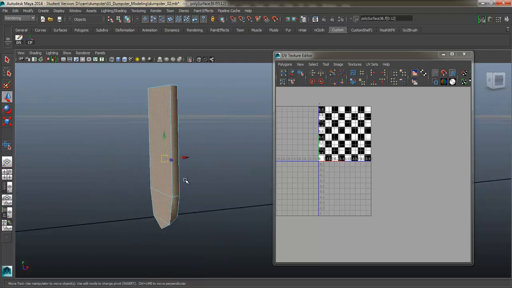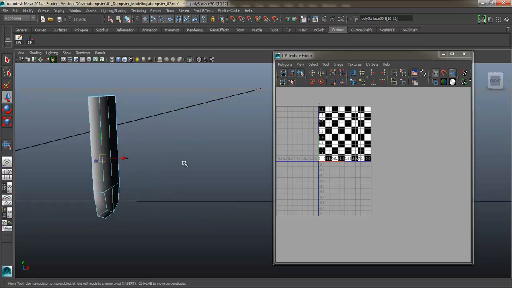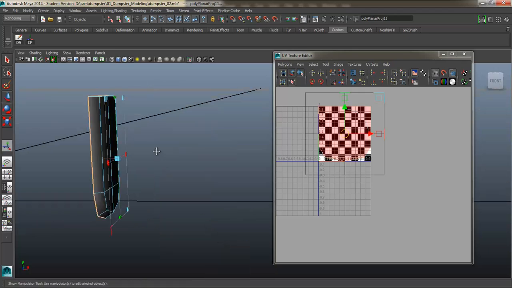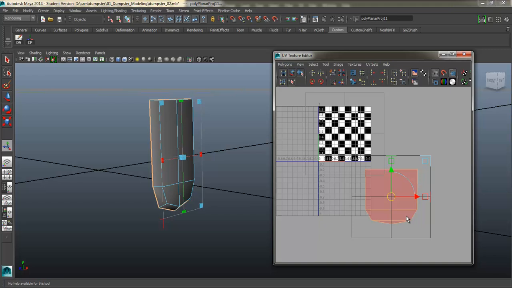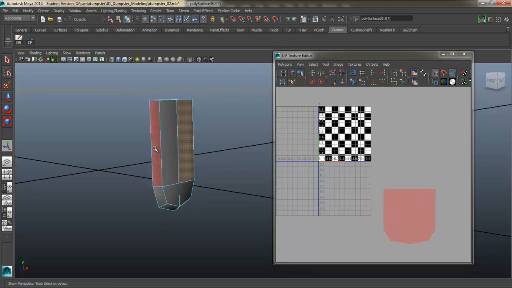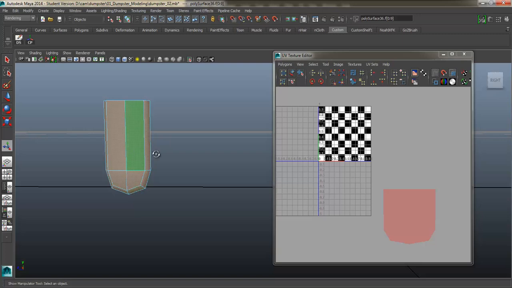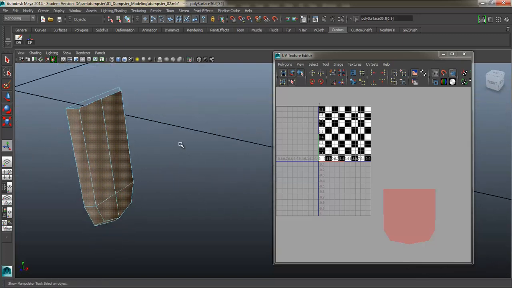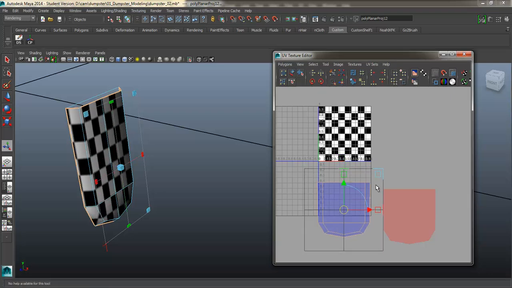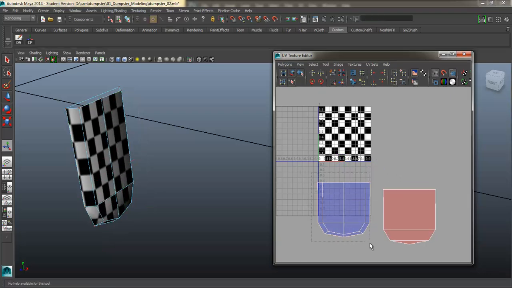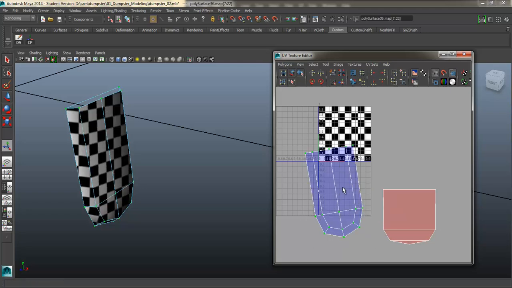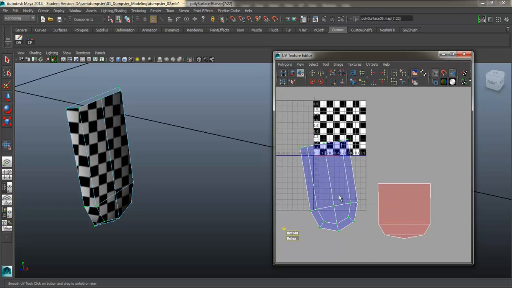Actually what I can do is map this, shift right click mapping planar map X, move this off to the side. I'm going to go ahead and select these faces here. And I'm going to hit G to redo last action. Put it down here. Right click UV mode. Highlight all these guys. Unfold. Smooth UV tool. Looks great.